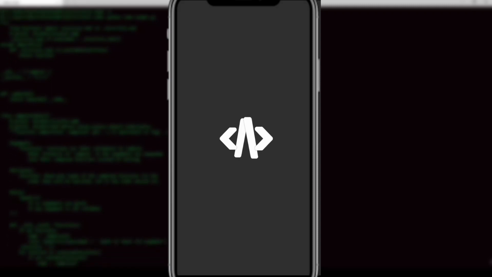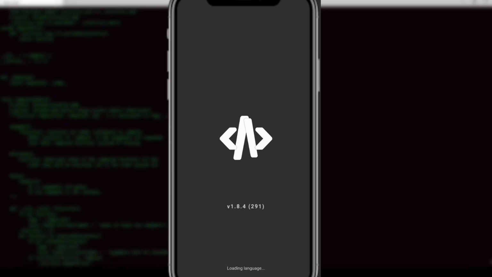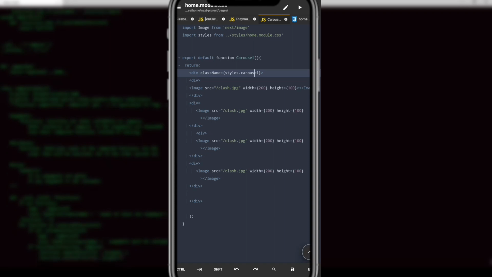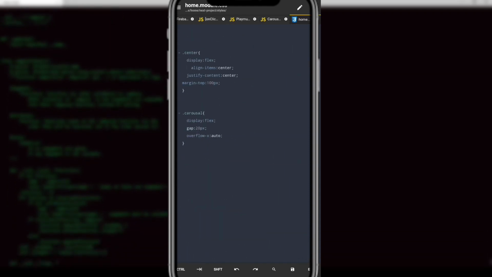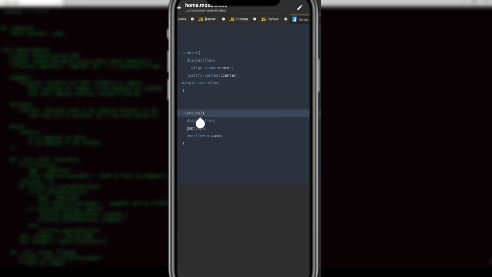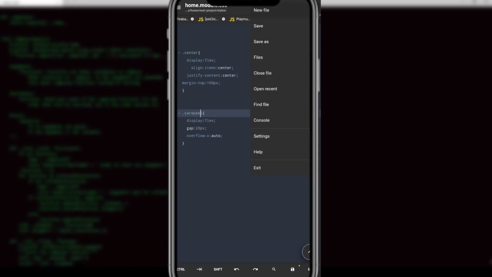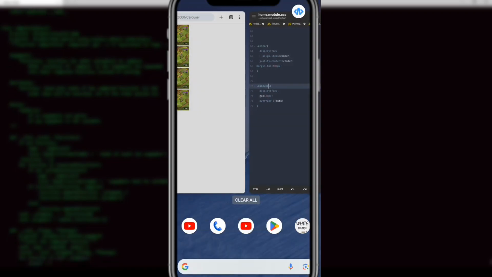Let us see. There is some mistake in our code, so let us find it. I think I have provided a wrong class name. Here I have provided carousel, and here let us see carousel. So that's why I thought there was a mistake in the class name. Now let us check whether our posts are in the carousel layout or not.